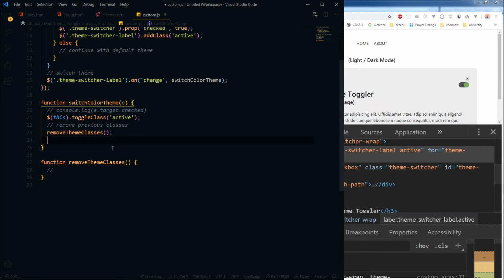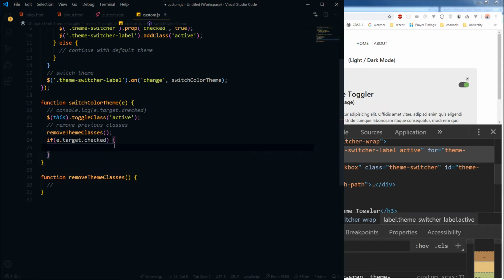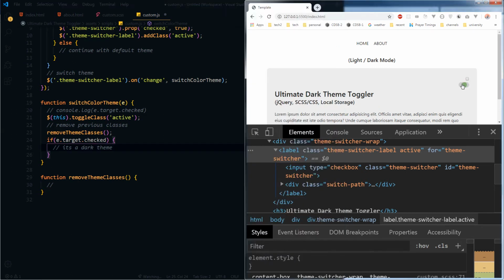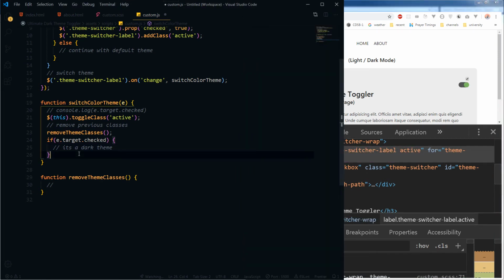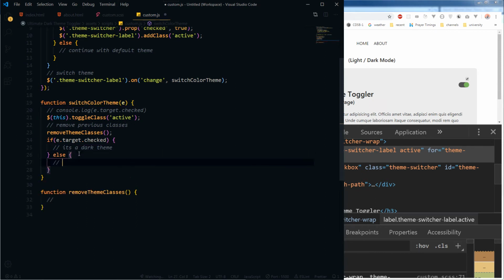If target dot checked, if this is checked, then it means it's a dark theme. When we check it and it moves ahead, it means it is a dark theme, and else it's a light theme. So logic for the light theme will go below, and logic for the dark theme will be here.